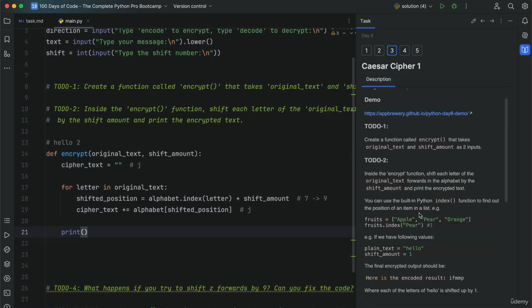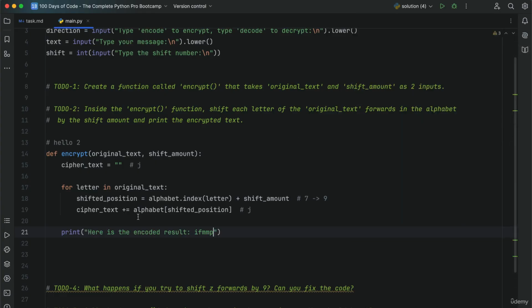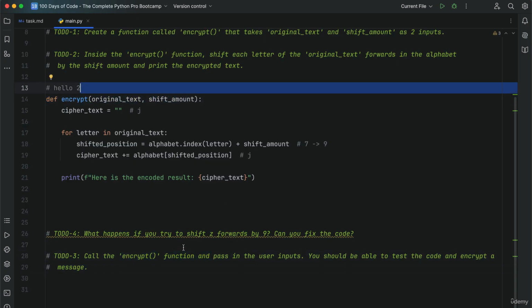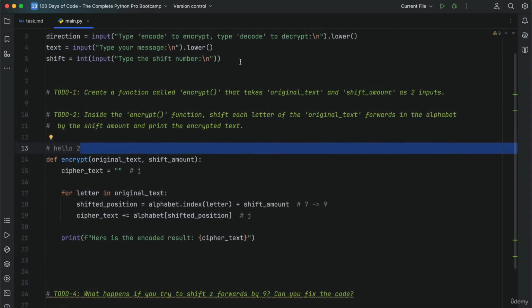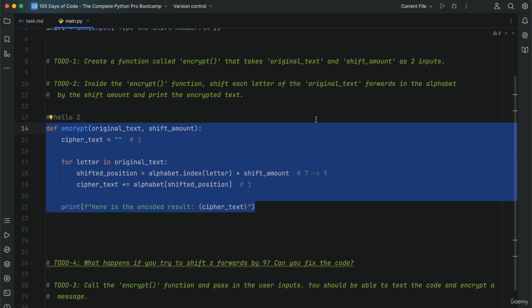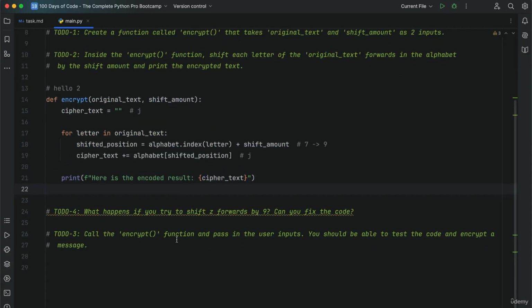And what we want to print is something like this: "Here is the encoded result." Now, if I turn this into an F string, then I can replace this with my ciphertext. And now all I need to do is actually call this function so that it gets triggered and passes in all of the user inputs from up here. Now remember, with functions, just defining it and running your code is not going to do anything. It's just going to sit there until it is called upon.